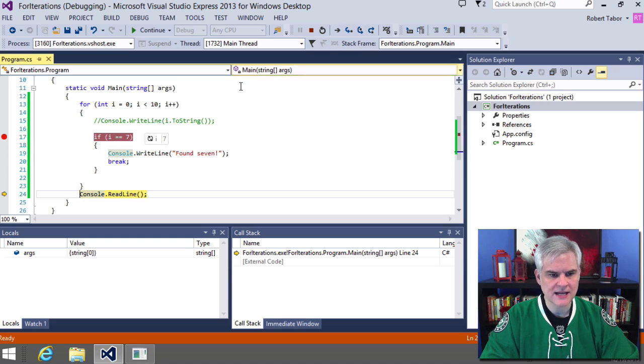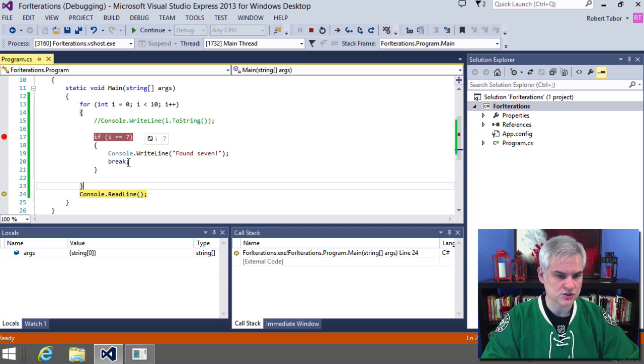Notice it jumps out immediately from break to Console.ReadLine. You might say, well, what's the significance of that? Well, it didn't touch these other lines of code that are merely the ending curly braces, but that just shows you how it will jump outside of the iteration statement to the next line of code after the iteration statement.